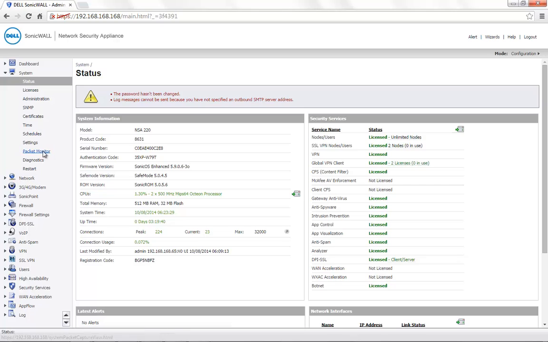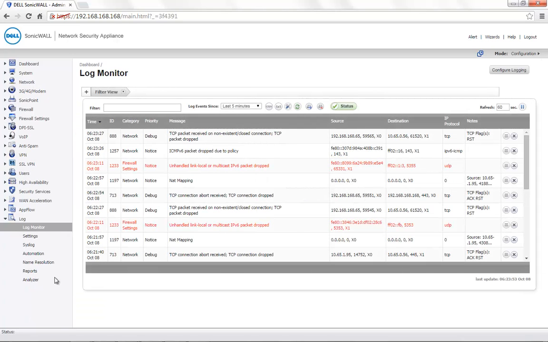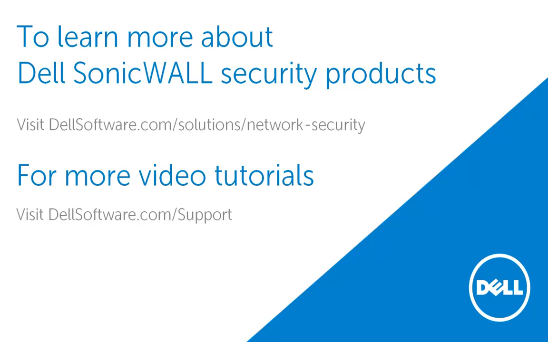Under the System Packet Monitor, a packet monitor can be configured to check for incoming traffic from the wireless device, or the logs can be used to check for content filtering or other security services related issues. This brings us to the end of this video on how to troubleshoot no internet when connected to wireless LAN.